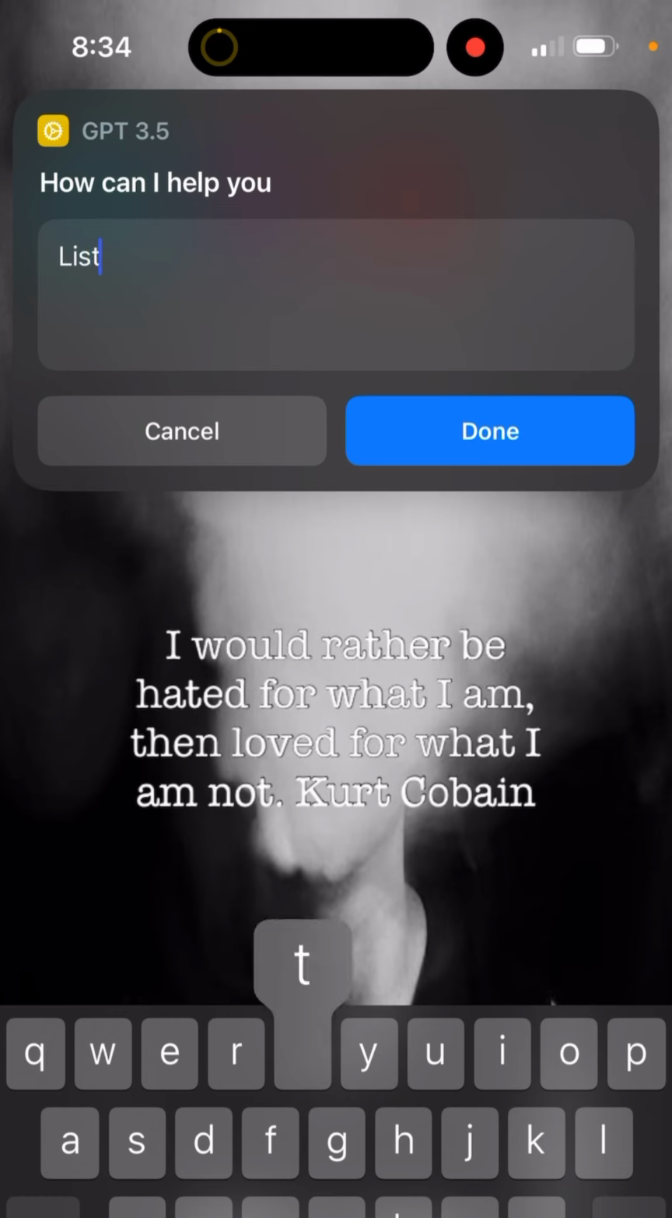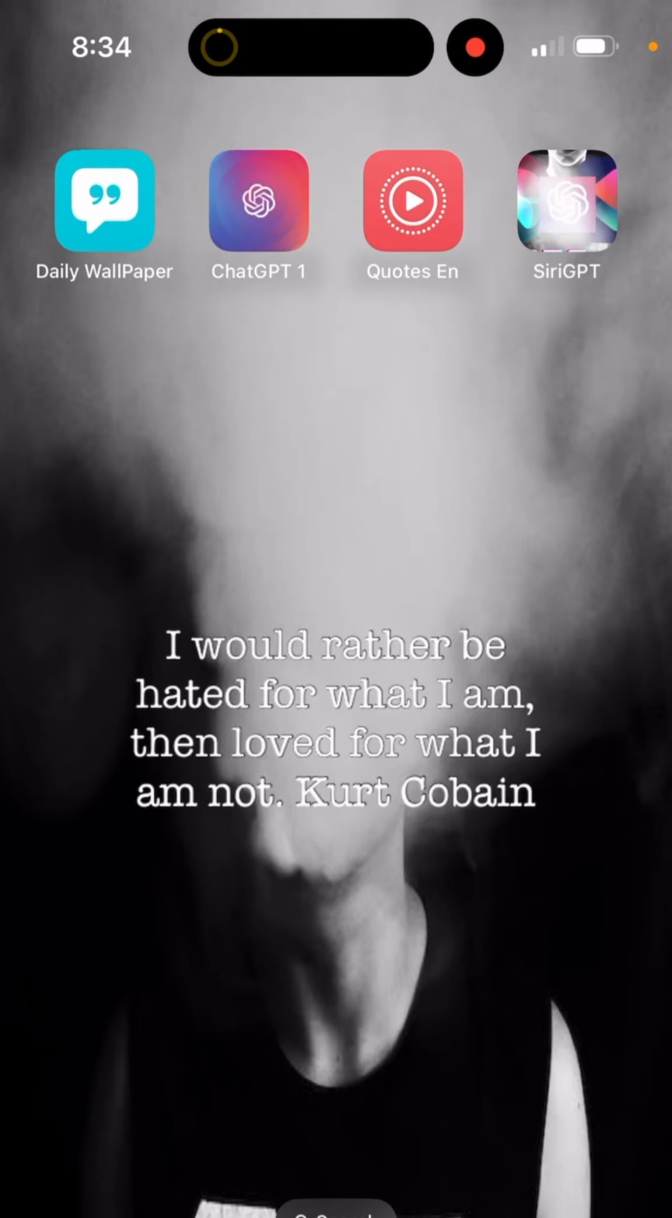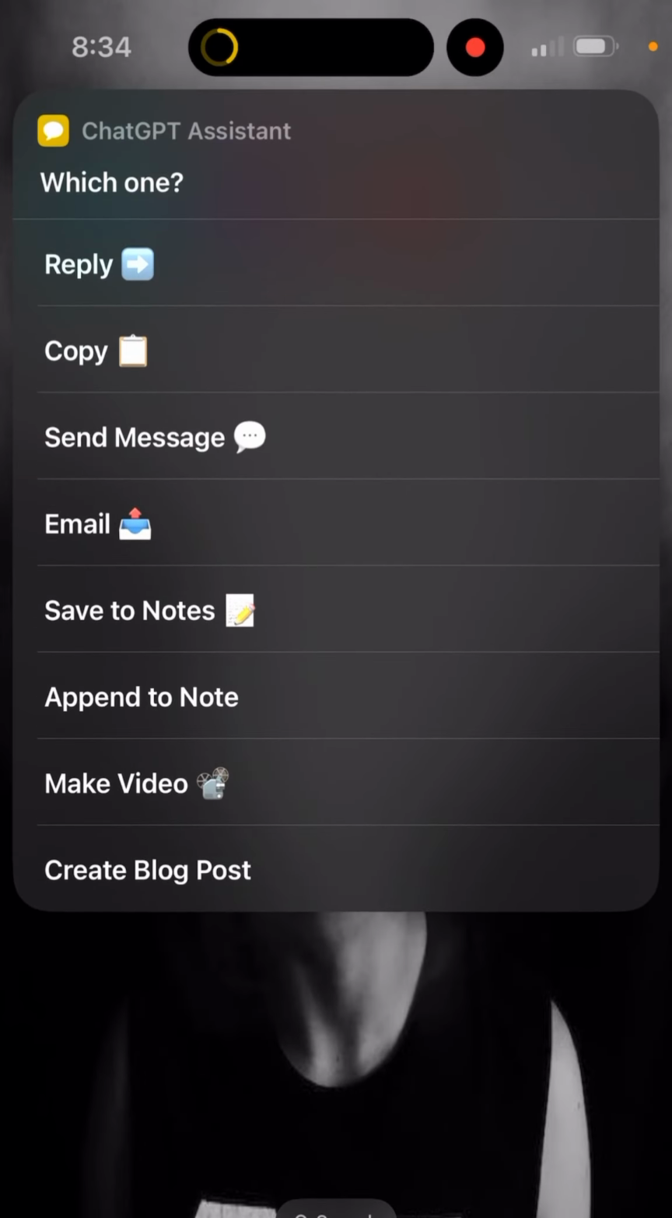And list 5 ice cream flavors. GPT-4 is a little bit more capable, but it is a lot slower than 3.5, just because of the sheer amount of data it has to go through. But here we go. So you get your list, and then you can say reply, copy, send message, email, save notes, append to note, make video. And I'll show that one on a follow-up video once we get to that one.